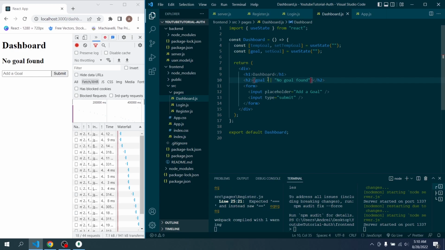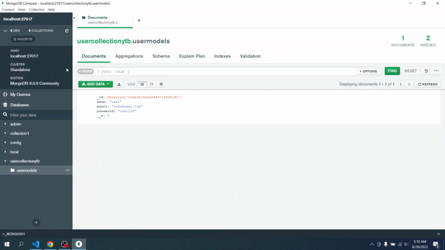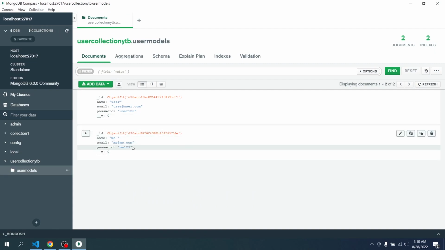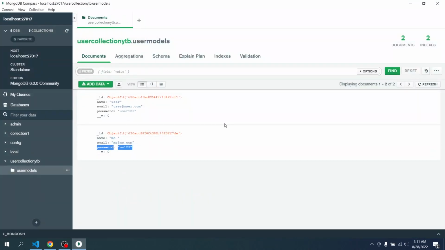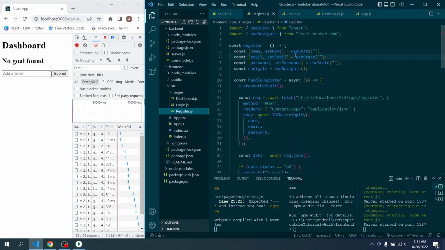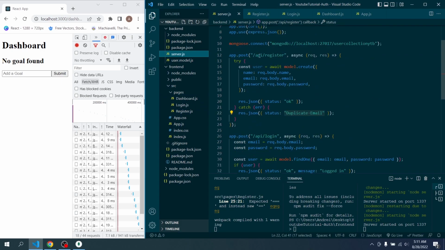Okay, so now that we have our basic dashboard set up, we see that in the database we get this password stored in plain text. To change this, we need a package called bcrypt that will encrypt our password, and store it as a secure hashed password. So we won't store the plain text in the database. So let's go to the backend, to the server.js, and inside this register we need to create a new hashed password. So let's install the package first.